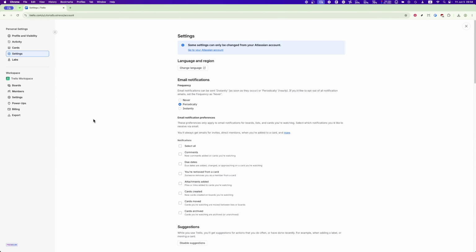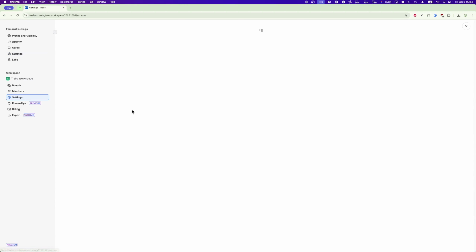Once you're on the Settings page, look to the left-hand side of the screen. You'll notice a panel with different sections. This is where you'll find all the settings you can adjust for your account and workspace. Now, from that left-hand panel, click on the section labeled Workspace Settings. This is where you'll find all the options specific to your Trello workspace.